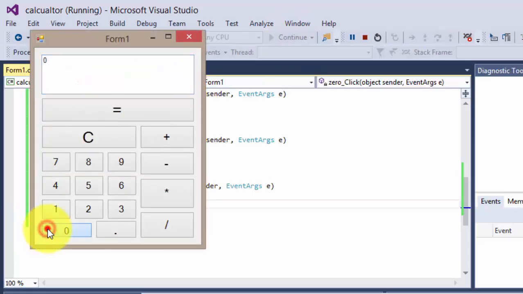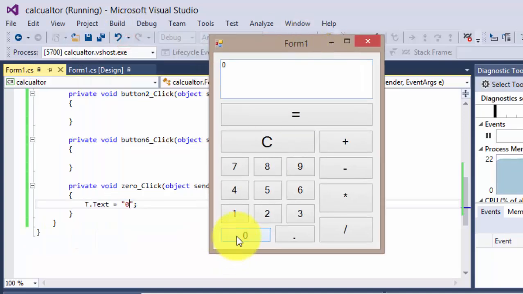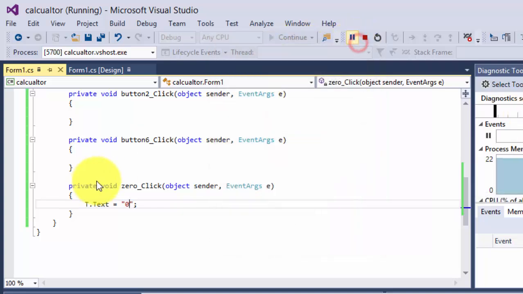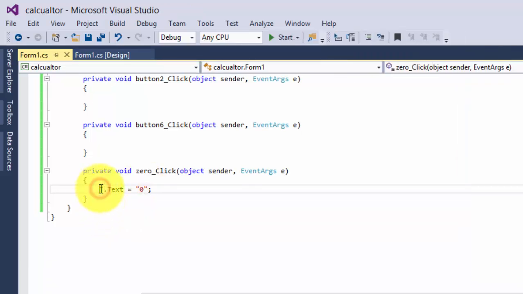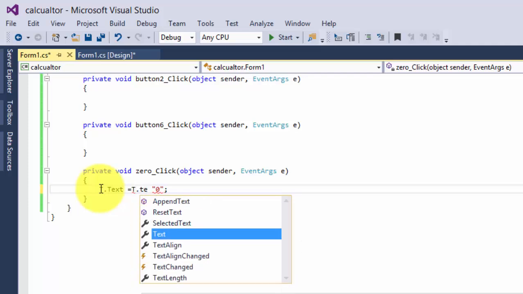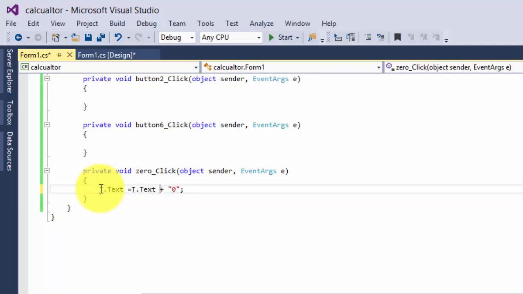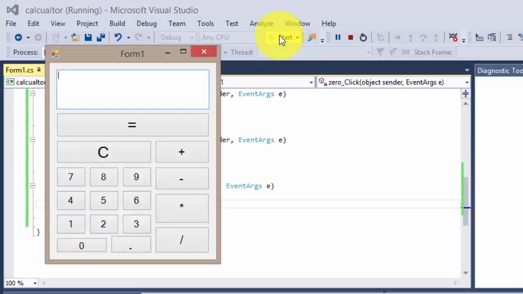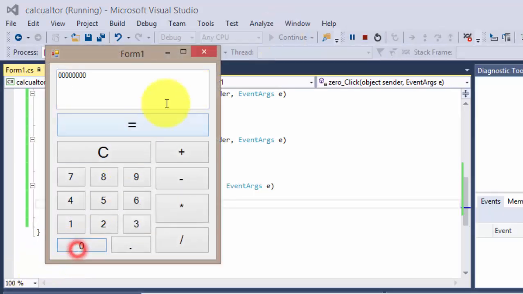Okay, what happens is that when I click 0, it does nothing. When we need to enter 0 two or three times, in order to solve this problem, what I'm going to do is write over here plus t.Text plus 0. Now when I run this program and write 0 0 0, it prints like this.